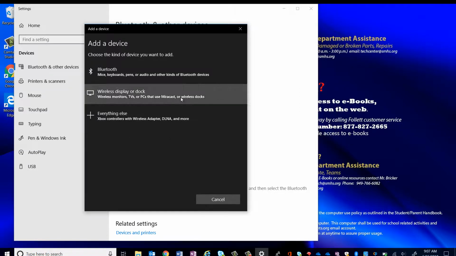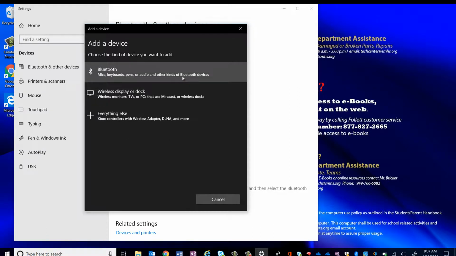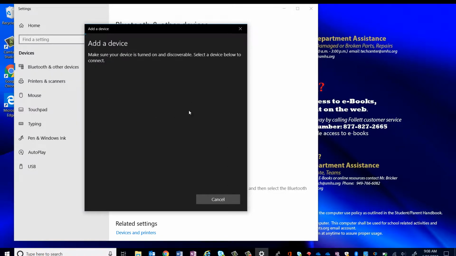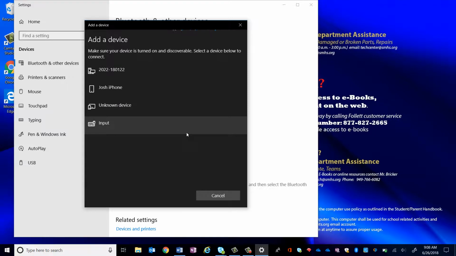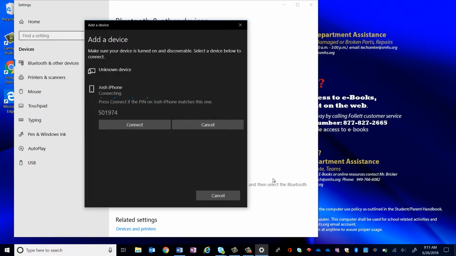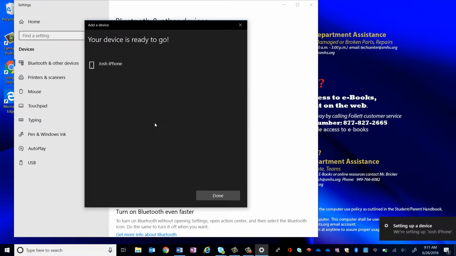You can now choose what type of device you are trying to connect. For the most part, you are going to click on the top tile. Now you can click on the device you are trying to pair to. There will then be a message that pops up and you can now hit Connect. You are now paired with your other device.